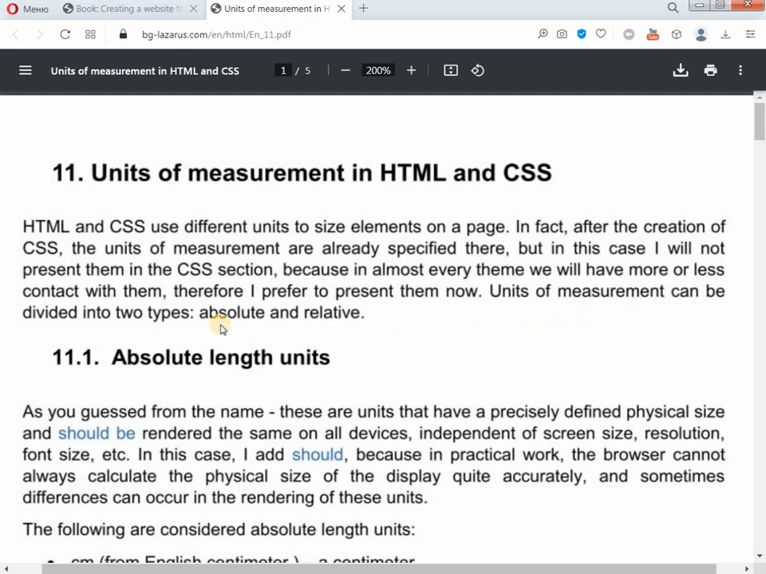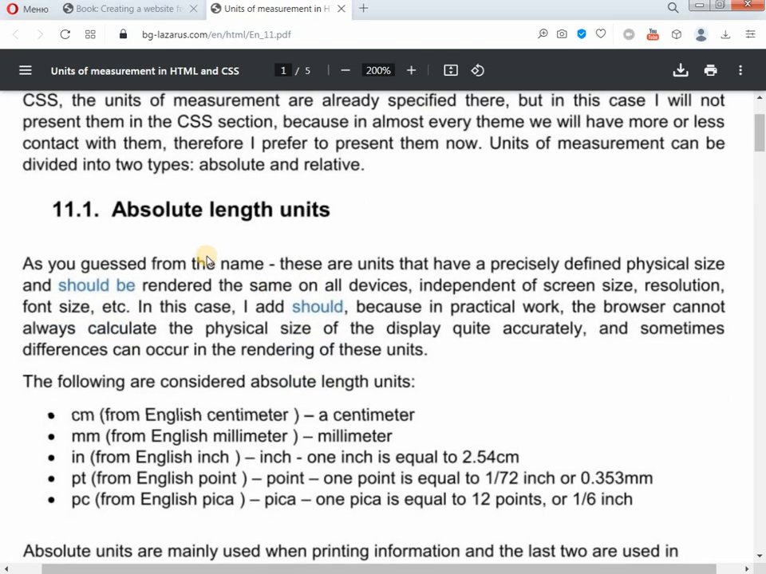Units of measurement can be divided into two main types: absolute and relative. We start with the absolutes. As you might guess from the name, these are units that have an exactly defined physical size and should be portrayed equally on all devices and not depend on the size of the screen. In this case I add "should", because in practical work the browser cannot always calculate exactly the physical size of the display, and sometimes differences are obtained in the rendering of these units.